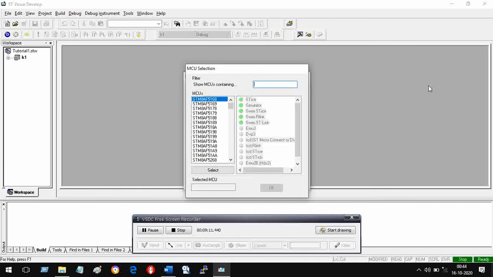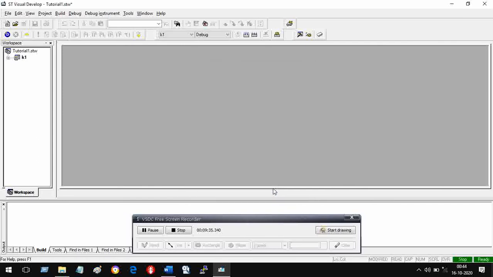Now you have to select a device. How do you select device? You already selected one, so you just select from this. The easiest way is to write STM8S. In your case it is 003, so 003 F3P, let us say. Then select. It has come here, so you say OK. And now you have got everything.